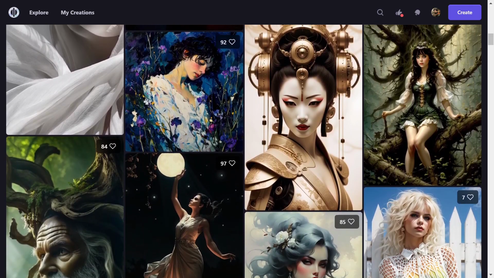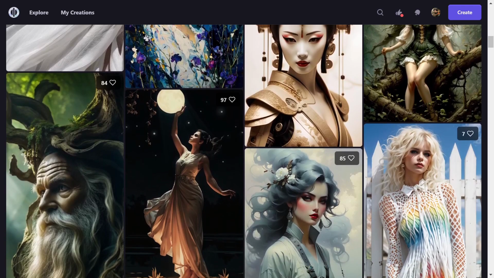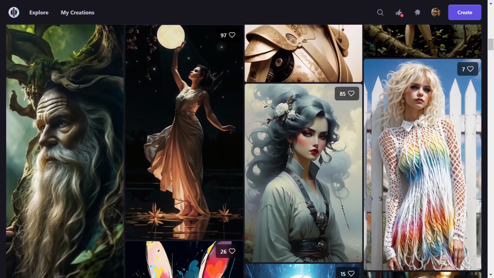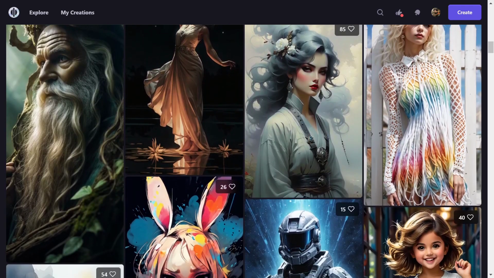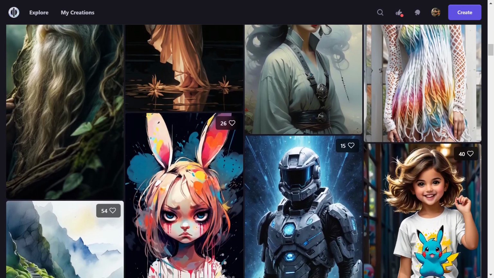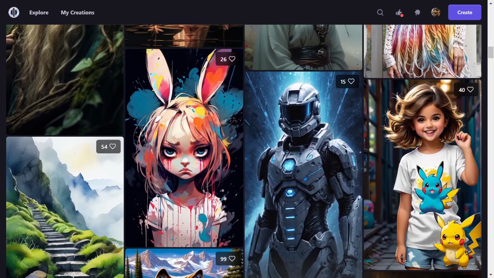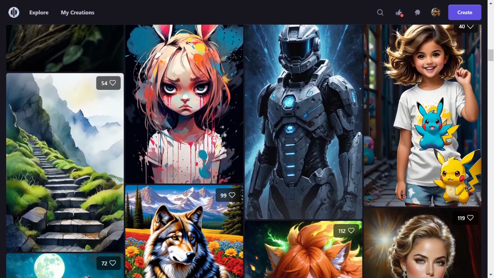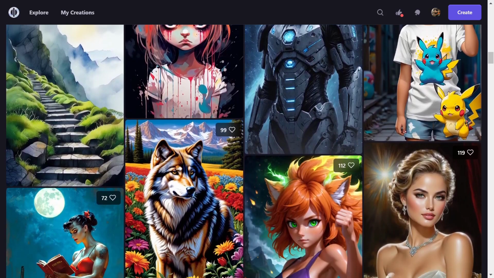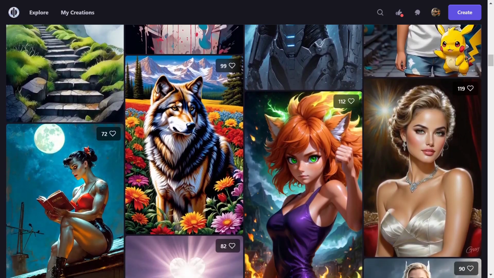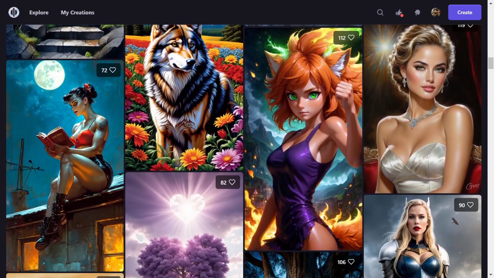To provide a fair and objective comparison, we will use the same prompt, text description, to generate images in all three generators. This will allow us to clearly see the differences in quality, style, and interpretation between these AI tools.